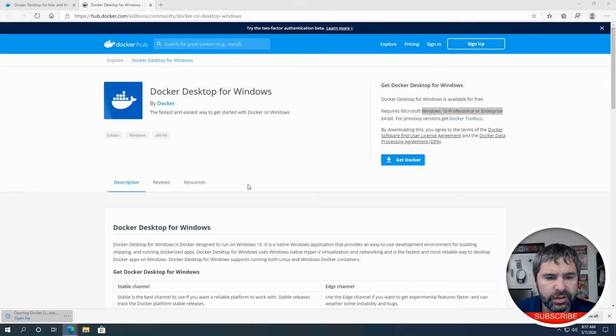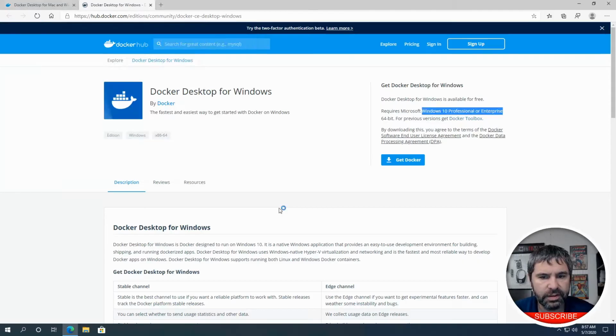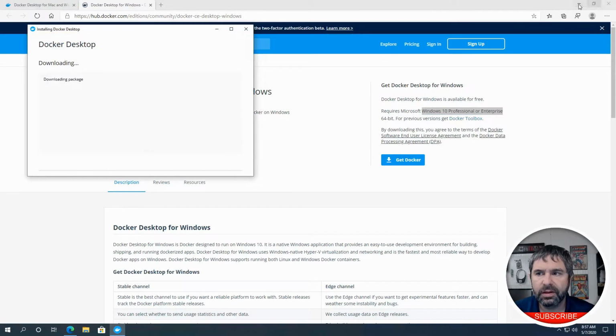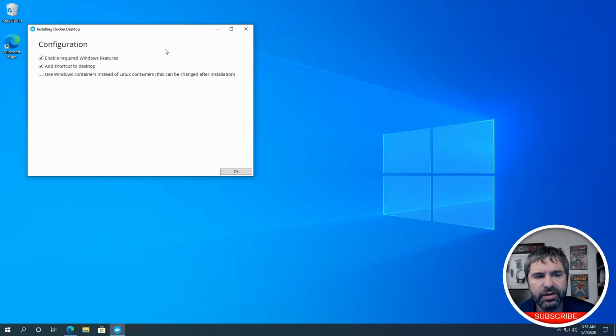Now we're going to go ahead and install this. Click yes. It's going to go through the process of downloading the packages. One of the things it's going to do is install Hyper-V as part of Docker. What it really does is, inside of Windows, you have Hyper-V, which is the virtualization technology, and it actually creates a Windows or a Linux VM in which you're actually doing all the Docker stuff.